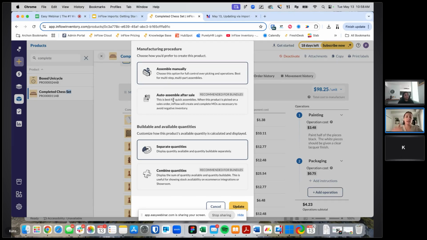We have the option to auto assemble after sale. What this does is when you create the sales order and you fulfill the sales order, it will create the MO on the back end. So this is if you don't want to be creating manufacturer orders manually and you want them automatically created, we have that setting here. And then right below that, we have a setting on how your quantities appear on your product page. So you can either separate out your quantities or combine quantities.